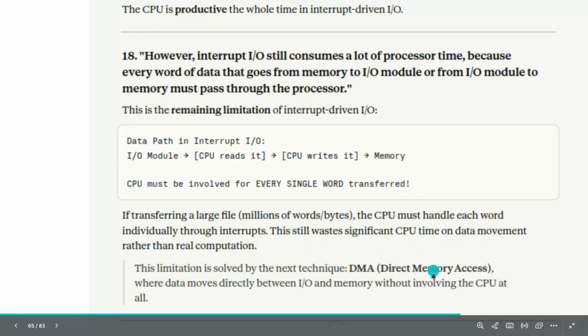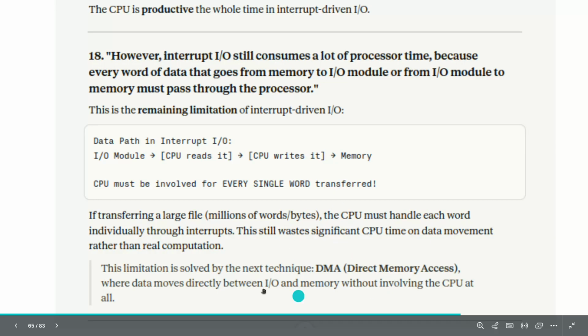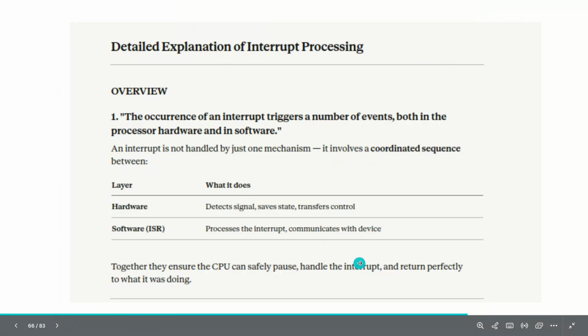So to solve this, we have another technique, that is direct memory access, DMA. So DMA comes to solve this issue. We will understand what DMA is in detail later. But to solve the problem that exists in interrupt IO, we are using DMA. Okay.